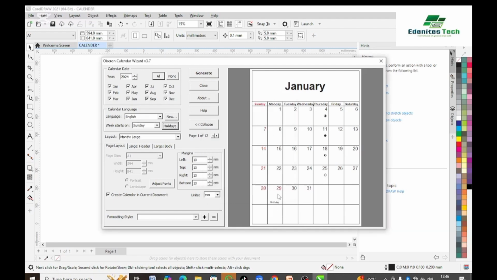So you will notice that on the preview, you will see that the 29th of January already has a written note below it, which is the birthday. Okay, you see the birthday written just below it. All right, so that's cool.